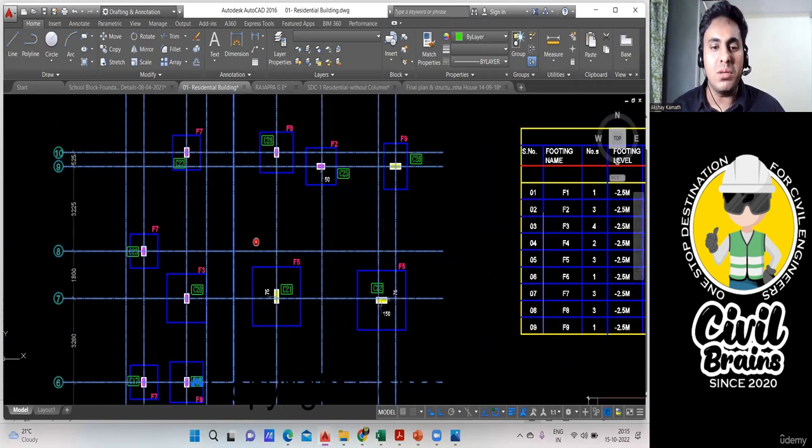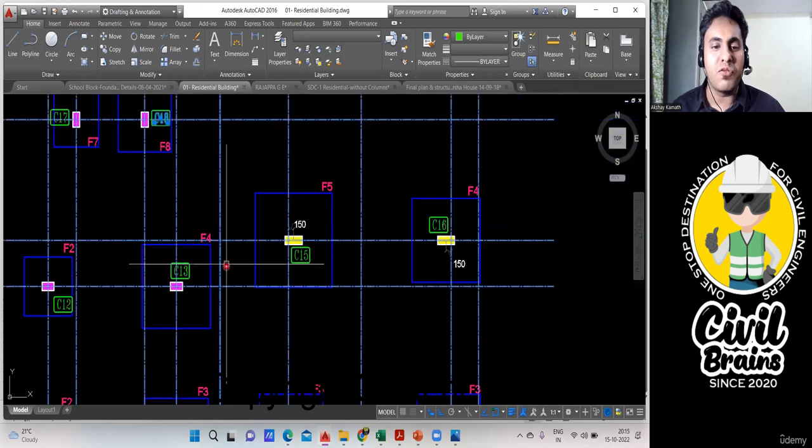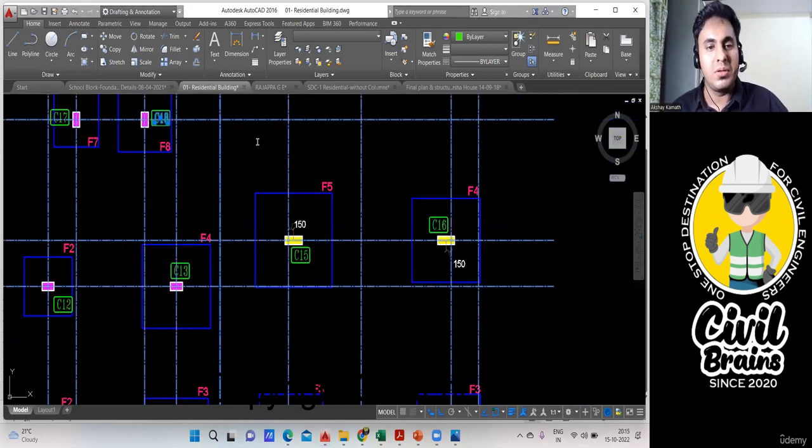There's no F4 footing here. There is no F4 footing here. There is no F4 footing here. Yeah, there is one F4 footing. Which column is coming? C13. Write it down. C13. Okay.